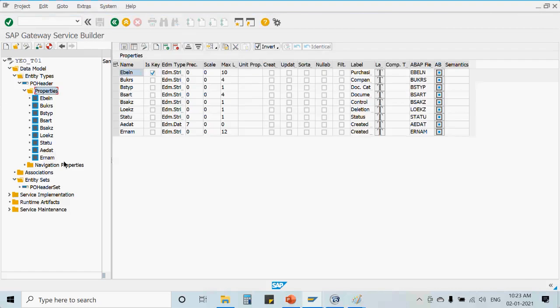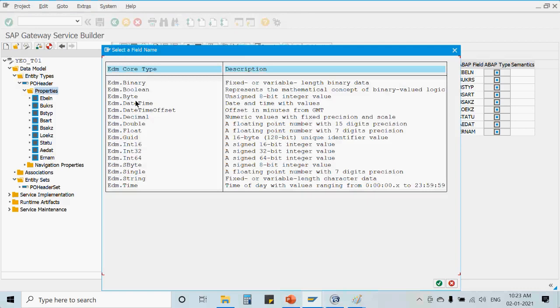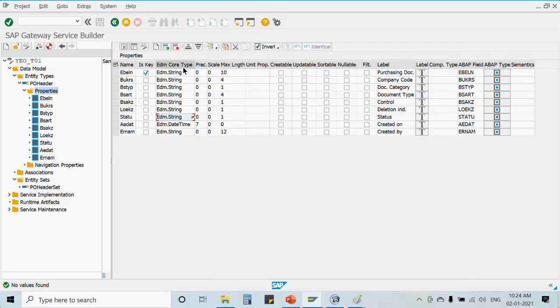Then over here in properties you will be able to find all these properties. As you can see, the type defined over here is EDM, the entity data model. The different types that we can have over here are binary, boolean, byte, and all those. Whenever we are defining it using a structure, the system will automatically find a compatible type, mapping the DDIC type to the gateway EDM type. So this mapping will automatically be done by the system. This is a data type for it. For DDIC, it is a data element which we would be referring to. For EDM, it would be the core type.